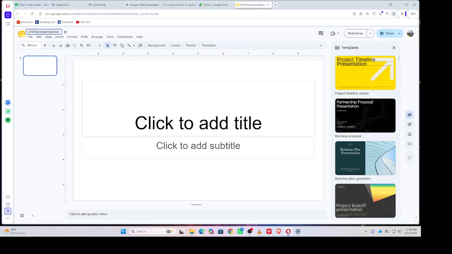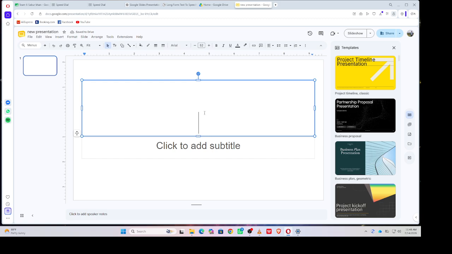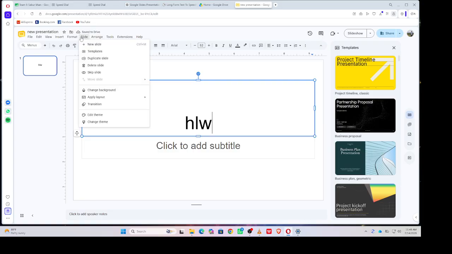Now click to add title and enter your presentation title. If you want, you can also add a subtitle below it. Next, let's create another slide. Click the plus button on the toolbar, and a new slide will be added instantly.